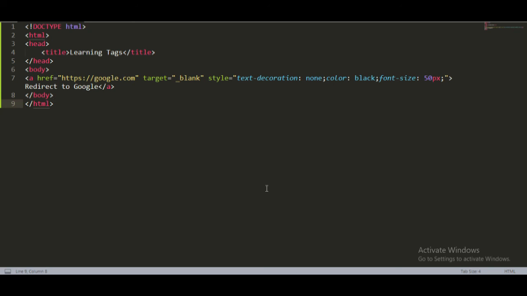You can use this in your website, you can use it in your page. So this is about the anchor tag.